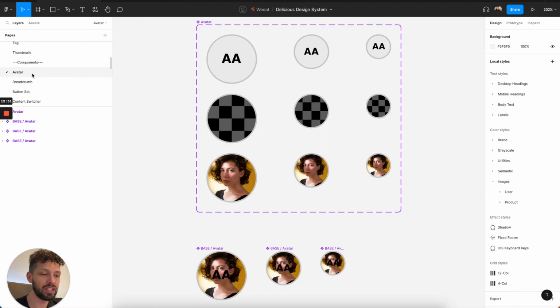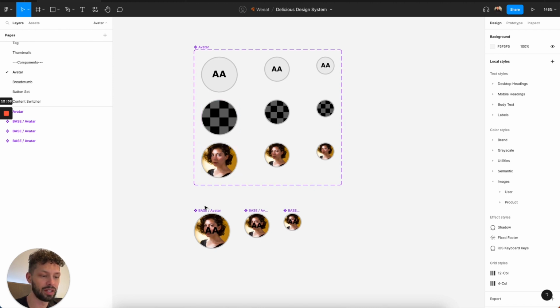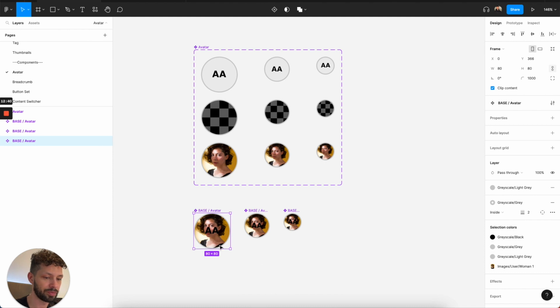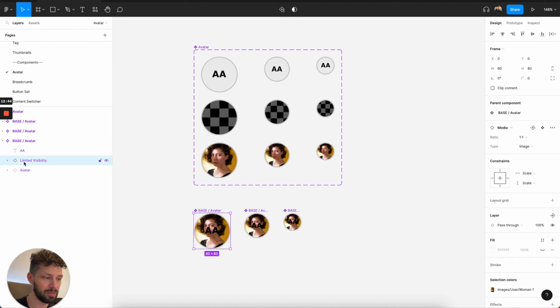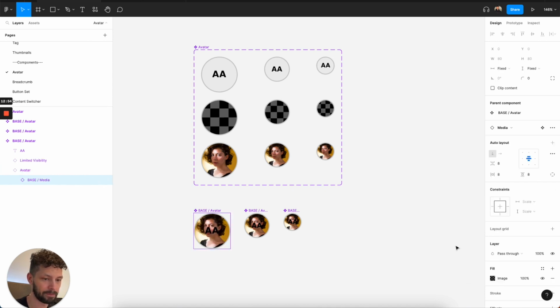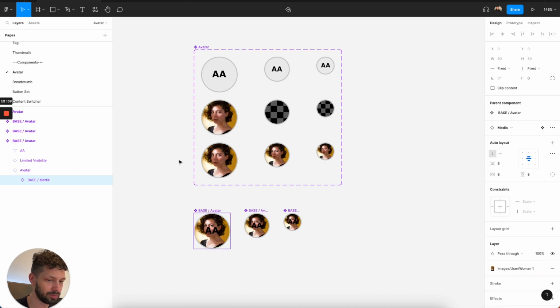But your components, these are what you actually would use. This is your avatar, and if you wanted a different placeholder image, you might use that, which we actually can do. Let's see, limited visibility, and then avatar. So if I hide the limited visibility, okay, so this should actually be this, woman 1, and limited visibility should be something else.